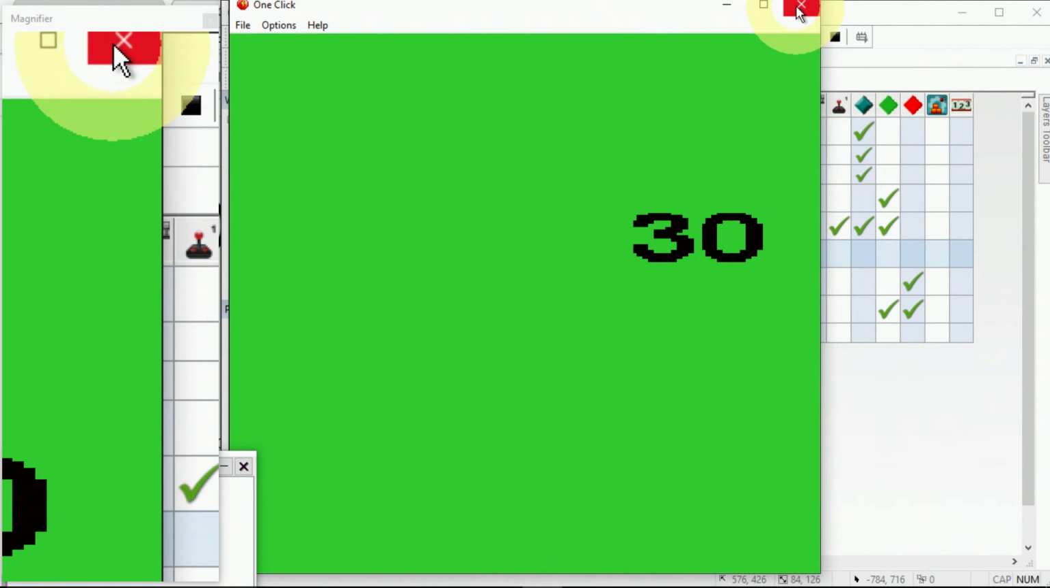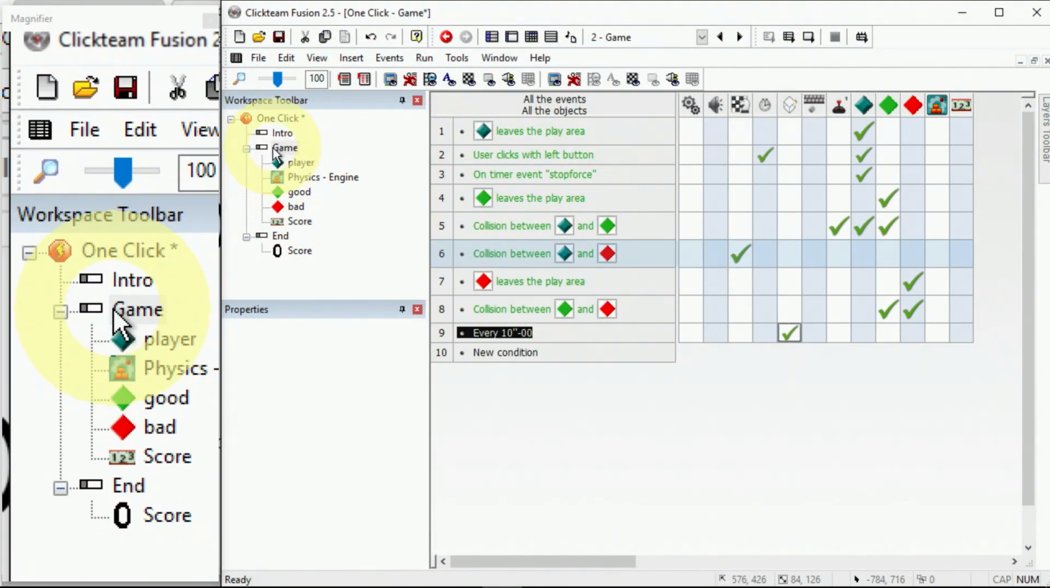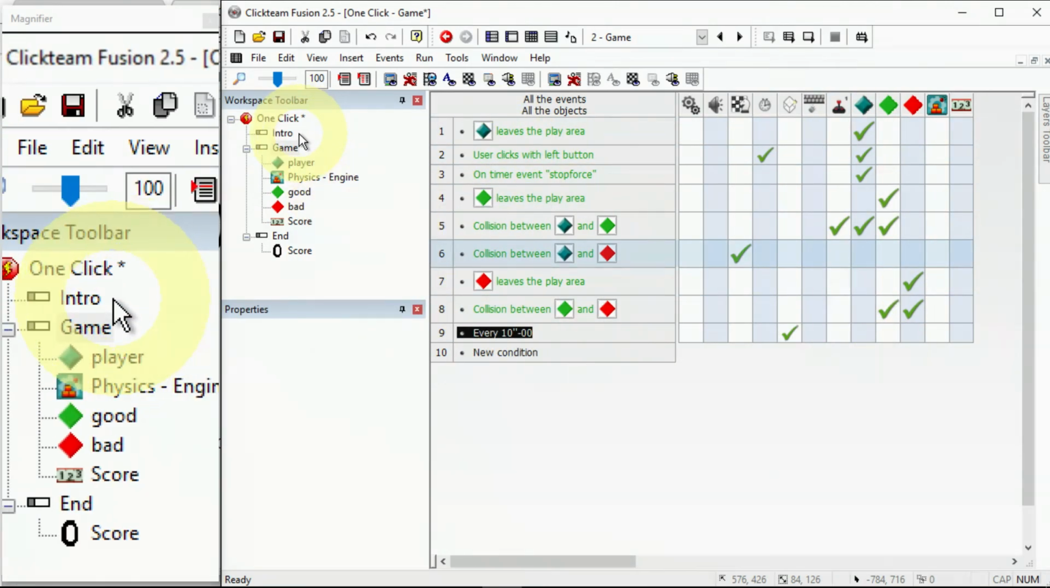And there you go, you've got your one-click game. There's an example of a game with just 9 rules there, 9 events, 9 conditions, well, more events, 9 conditions and a few events. You can try that out. Give it a go.